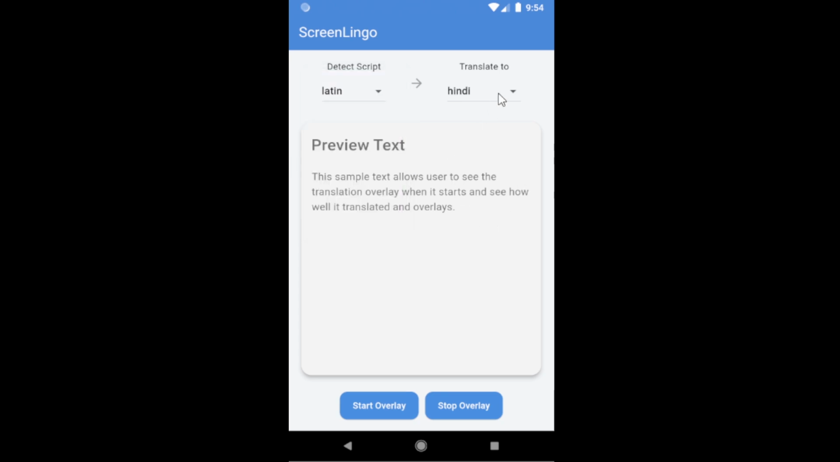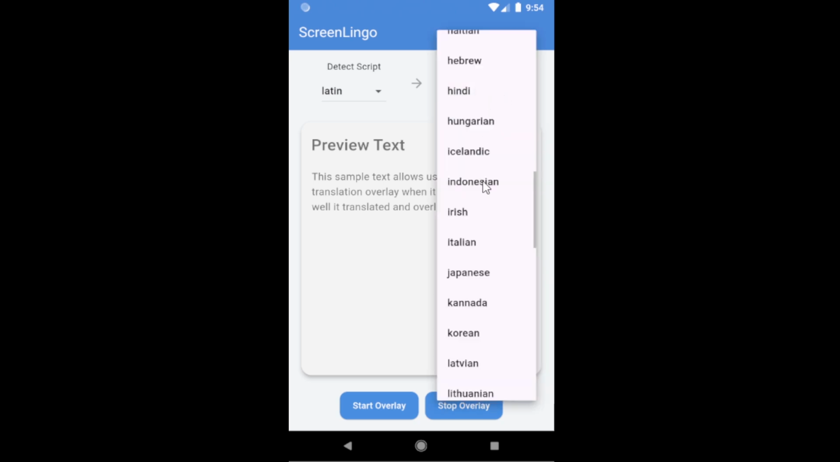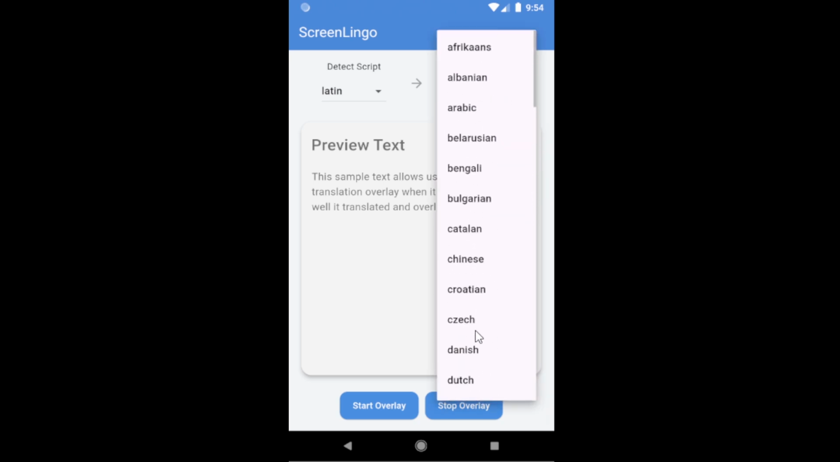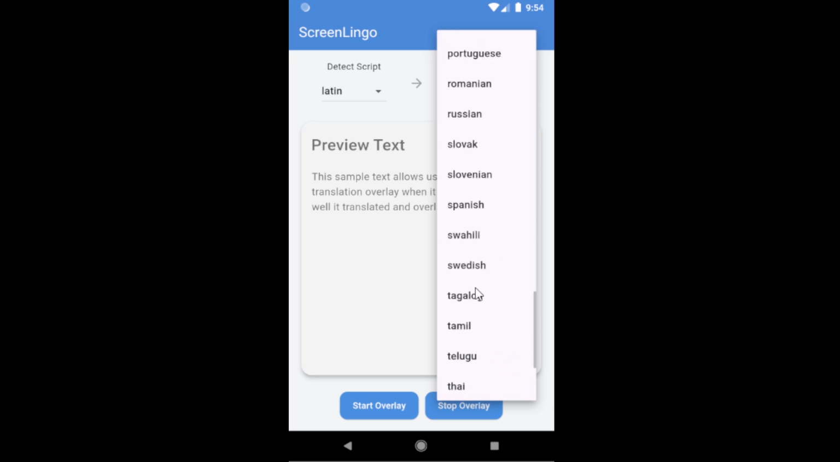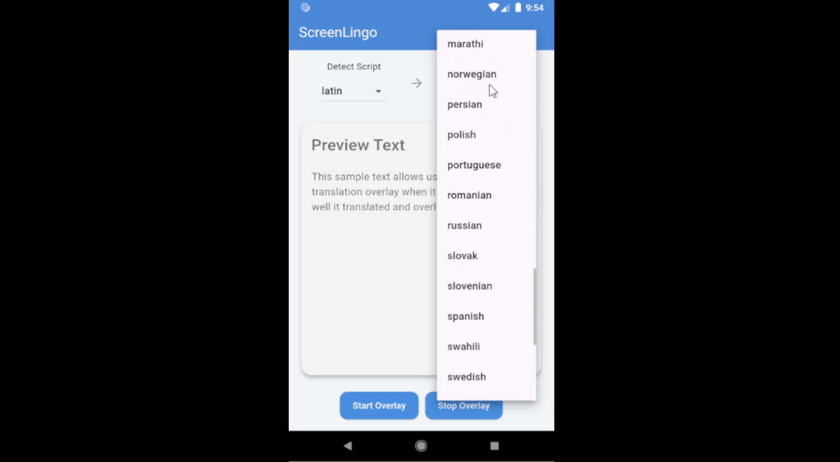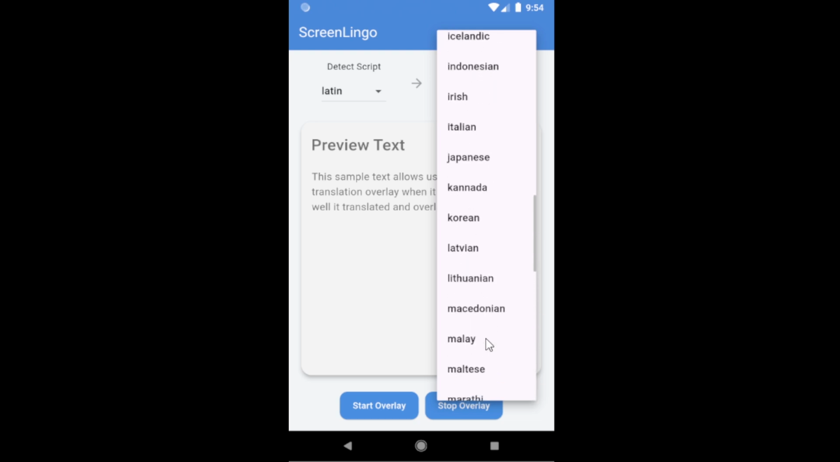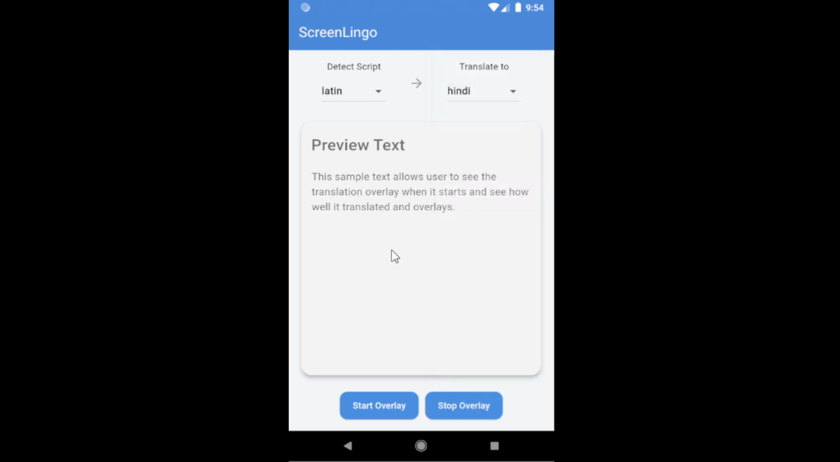And then we can translate it to about 59 different languages, and these include all kinds of languages in different scripts, and even right to left languages such as Urdu. For example, Urdu is right here, so we can translate it to all of these languages. To give you a demo, let me start. This is a preview text that I have given in this app so that the user can see how the translation looks. So let me start the overlay quickly.